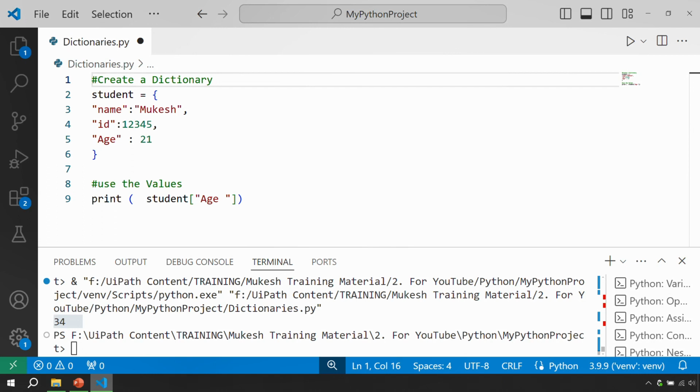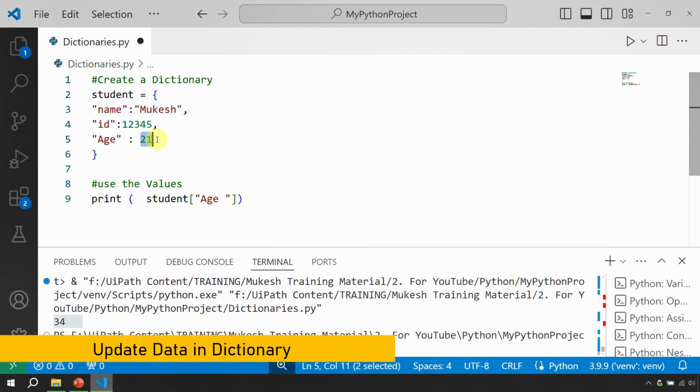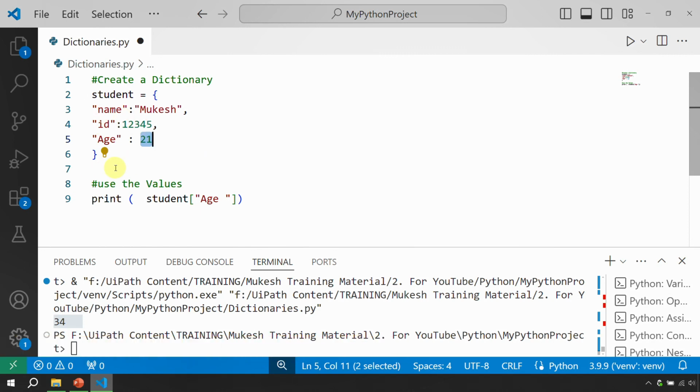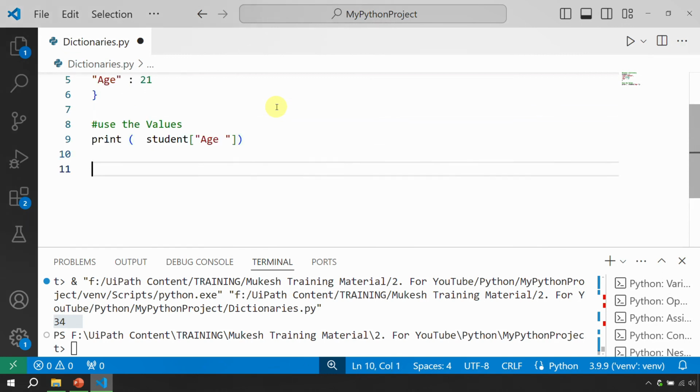Now the other thing is, once you have created the dictionary, what if I want to update the data? For example, Mukesh is now not 21 years old, he has been four years in the college and now he is a 25 year old student. And I want to update some of the details in the dictionary. So next I am going to show you how you update. I'll put a comment and say update data.